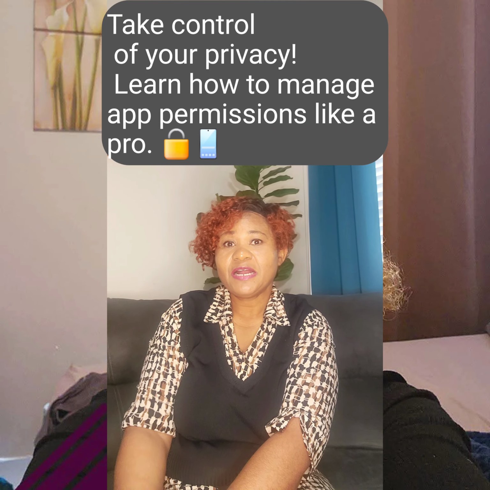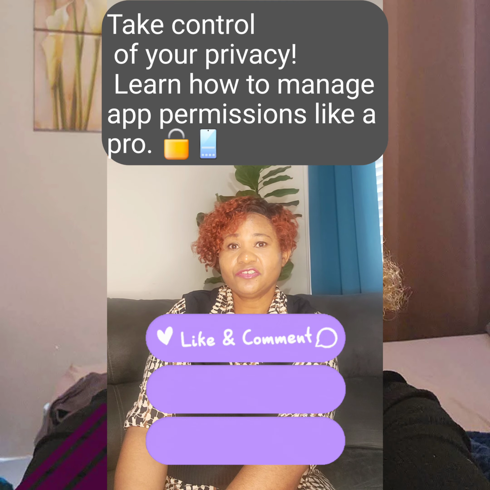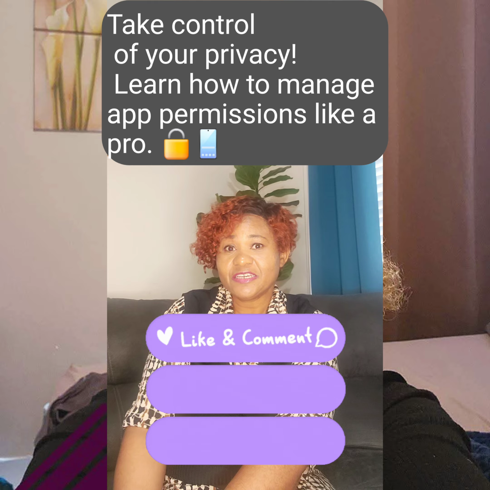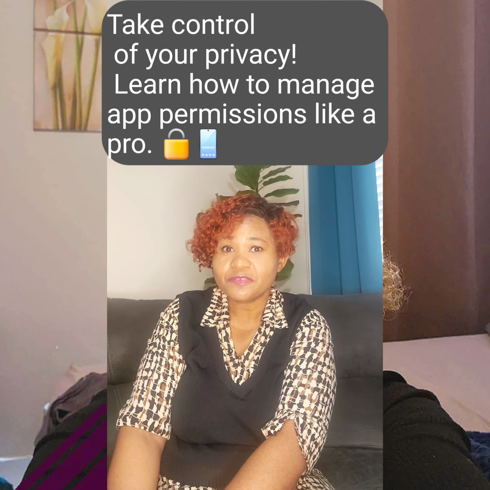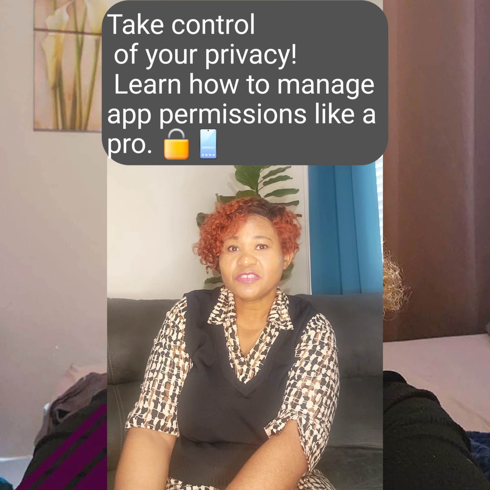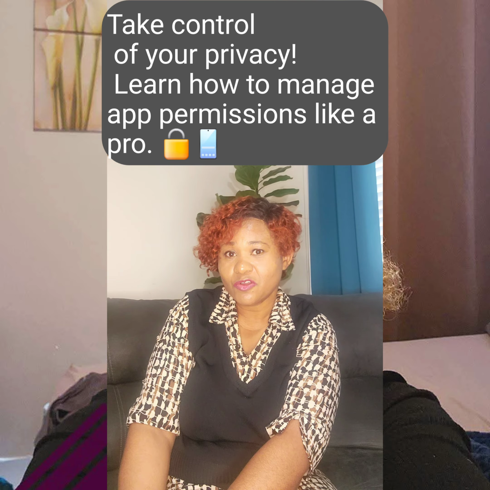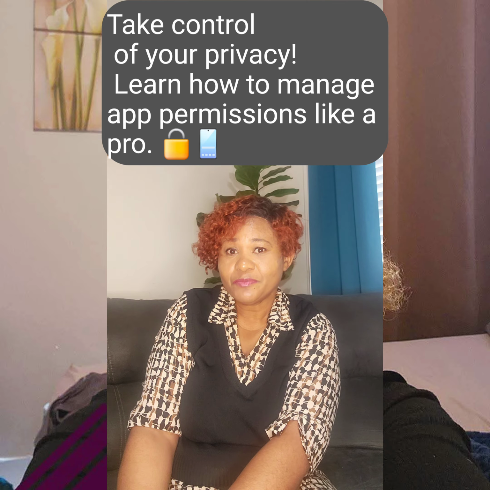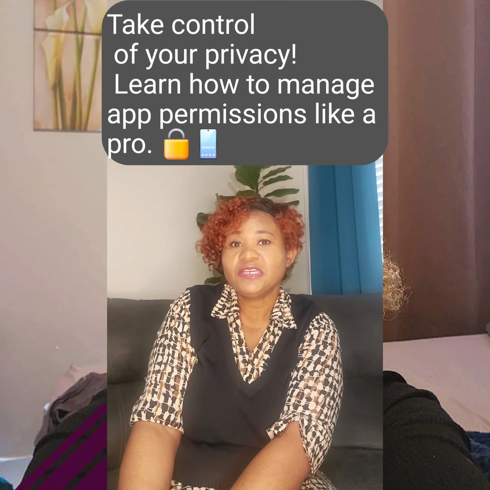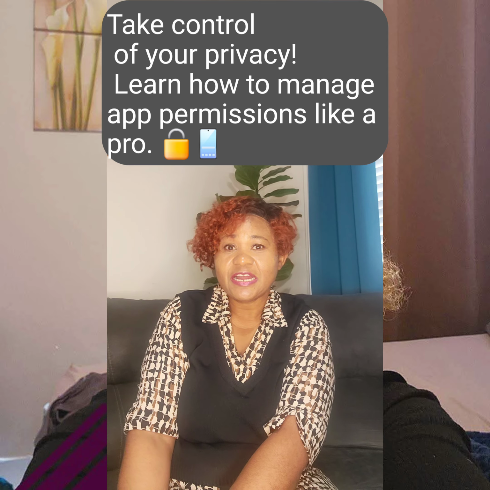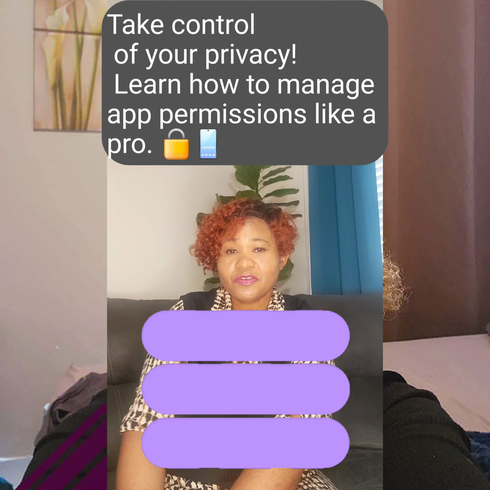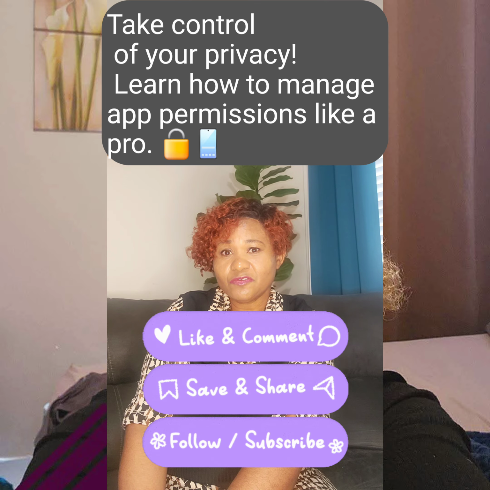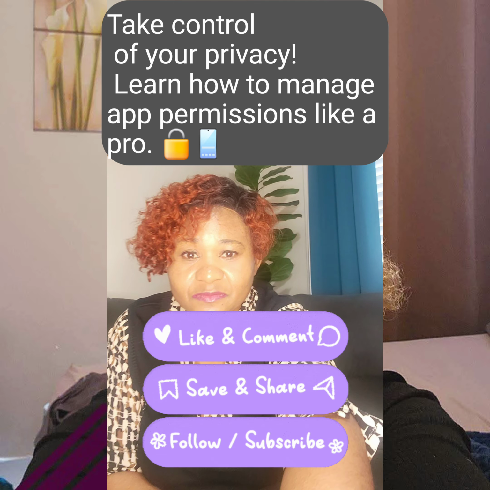Did you know that some apps could be tracking your location, listening through your mic, or reading your messages without you even knowing? But don't worry, Android 14 Plus has a powerful tool called Permission Manager that puts you in control. Today, I'll show you how to easily manage app permissions and protect your privacy like a pro. Stick around, this is a must know for every Android user.